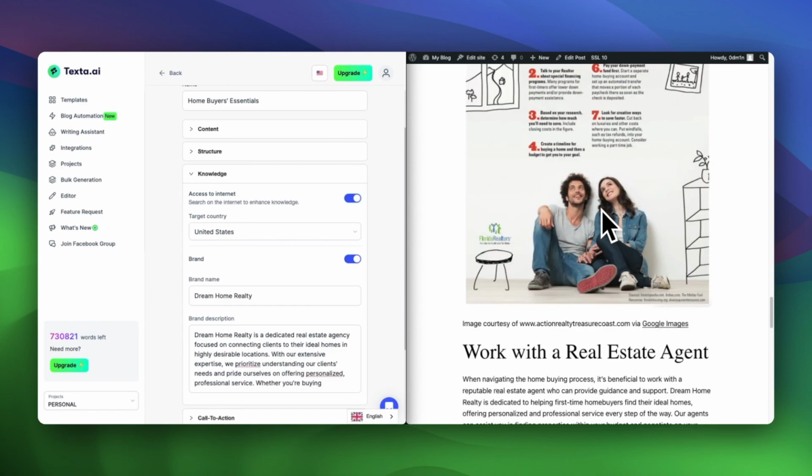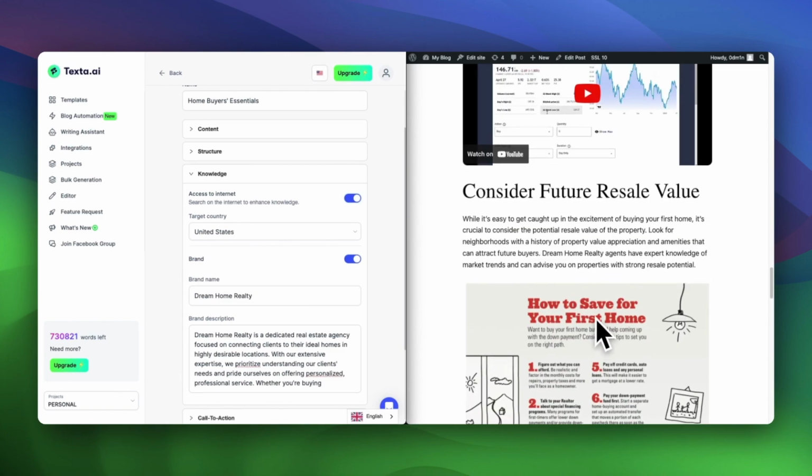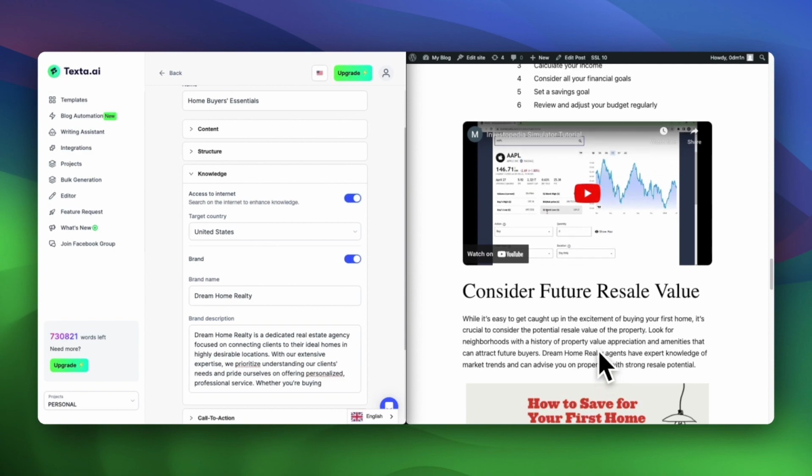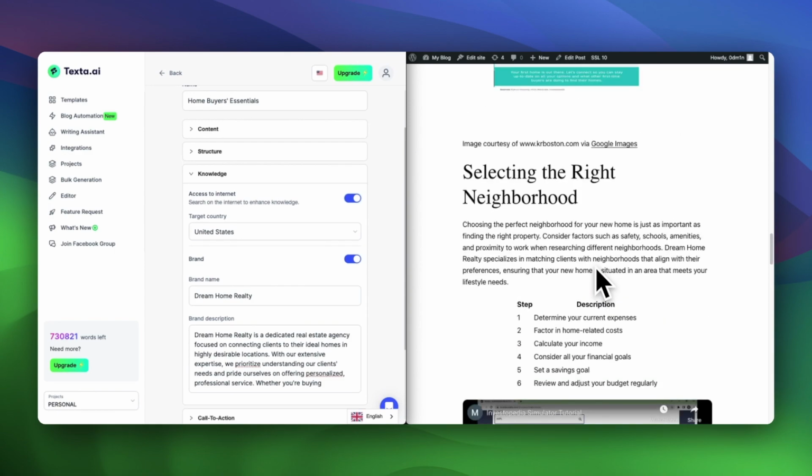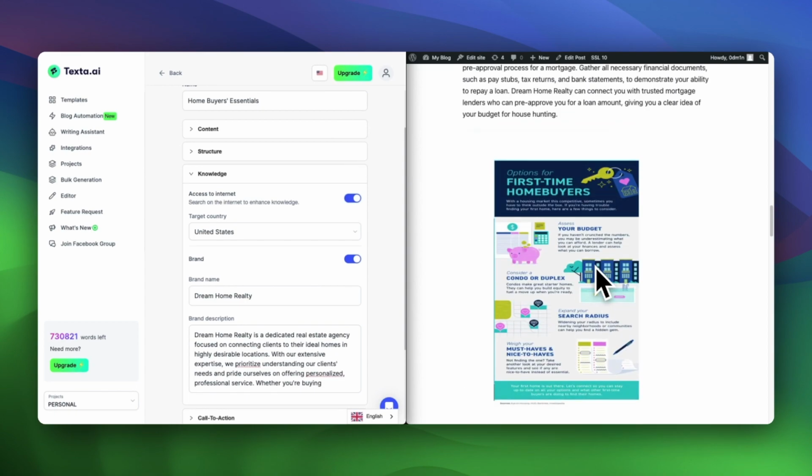Allowing internet access lets the automated system gather and integrate these trends into your articles. This provides your readers with timely and pertinent information. It also positions your blog as an authoritative source.